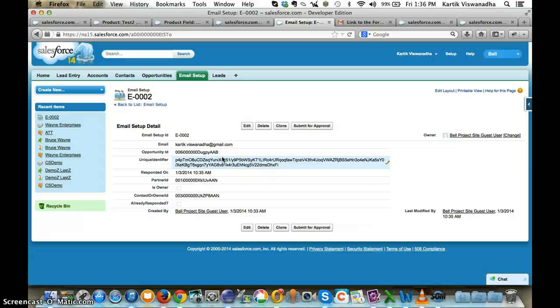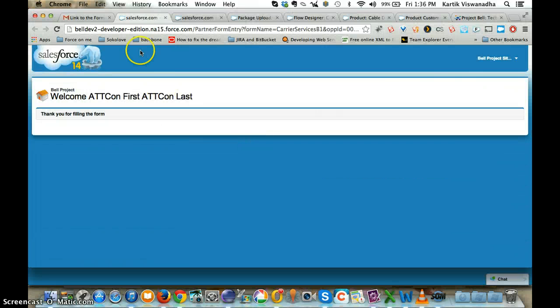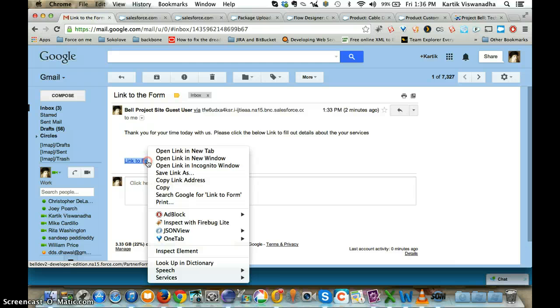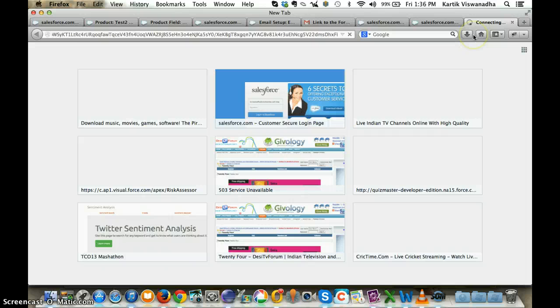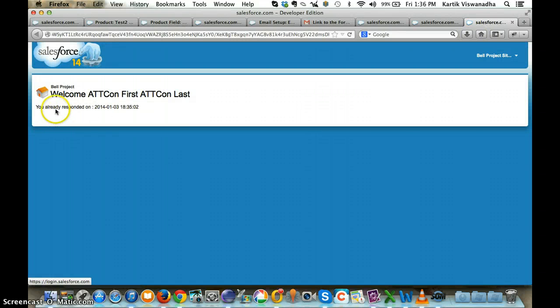When a partner clicks on the link in the email and processes the form, completes it, finishes it, it creates this responded on. It adds the value to that one. So next time, let me show you, when you try to open that link again, it says that you already responded. So that's basically how it's working.